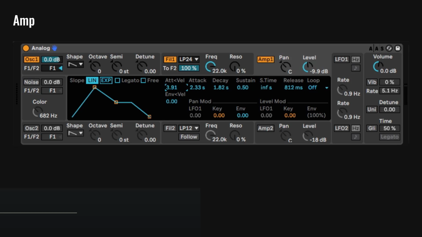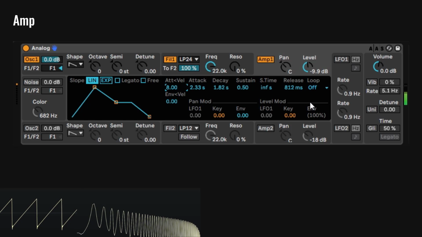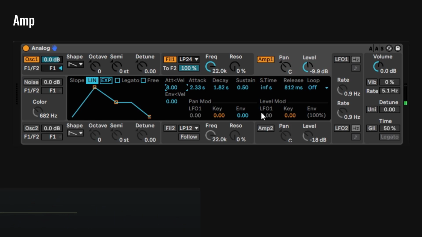This works the same way. If I go all the way up and I press very slowly, notice the volume and the attack, or actually the attack, it's super slow. But if I play hard, it's going to be super fast. Same thing we did on the filter.